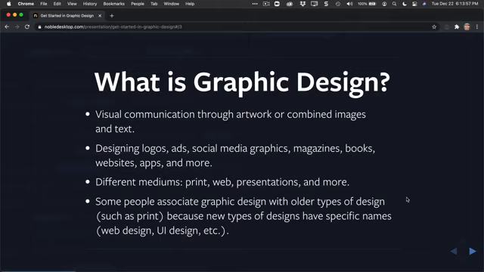Now, graphic design's been around for a long time. And so for some people, when you say I'm a graphic designer, they may assume that you're doing one of the older styles of design, such as print. Typically, people that are doing digital design will give themselves a different title. So they might not say I'm a graphic designer. They might say I'm a web designer. I'm a UX or UI designer. I'm an app designer. Or they might just say in general, I'm a visual designer.